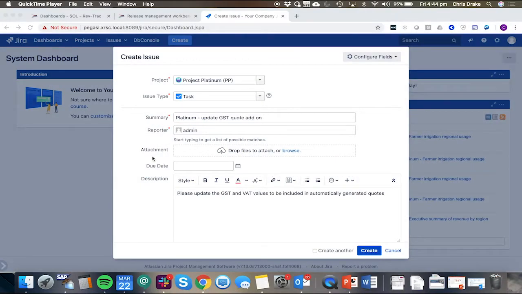Hi and welcome to this quick video overview of the Rev-Trac and Jira integration. The integration is performed via bidirectional REST APIs and is very flexible in its capability. This video just shows an example of how it could be set up, depending, of course, how your organization operates.